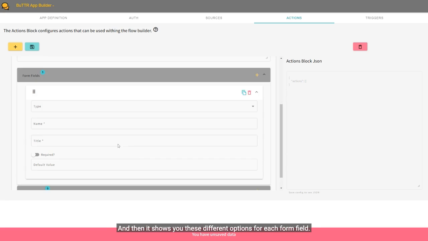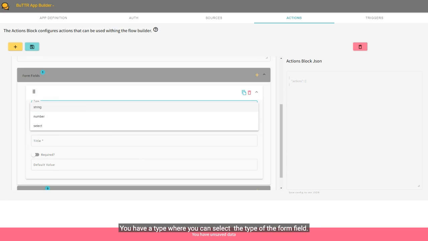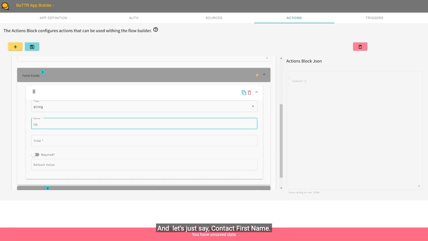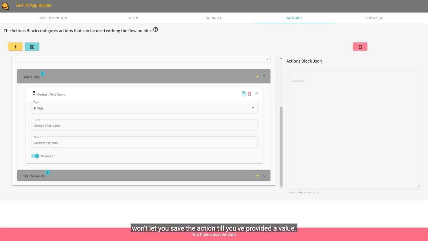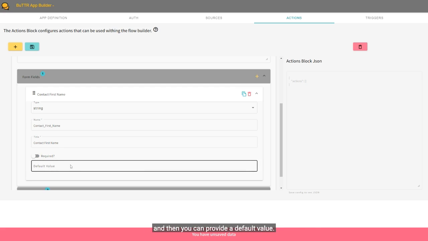I'm going to click on plus, and then it shows you these different options for each form field. You have a type where you can select the type of the form field. There is string, number, and select. Select only shows up if you actually have sources configured for your application. So let's just start with a field type string, and let's just say contact first name, and then if you want a particular field to be required, you can mark this as required. The default value will go away, and then when you're configuring an action, ManyChat won't let you save the action till you've provided a value. If you don't want it required, just leave it blank, and then you can provide a default value. If you don't add anything over there, by default it's just a blank value.